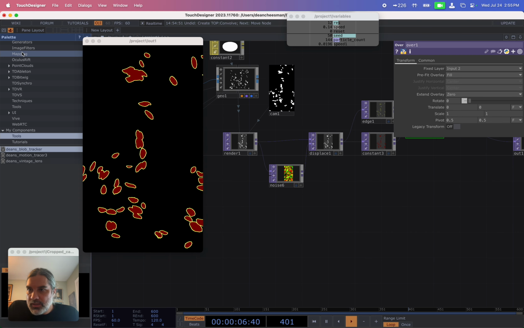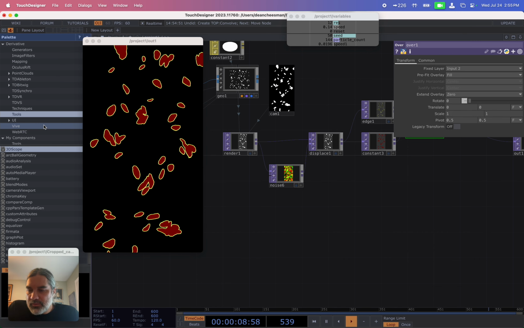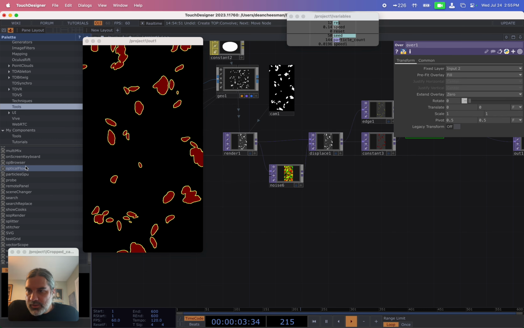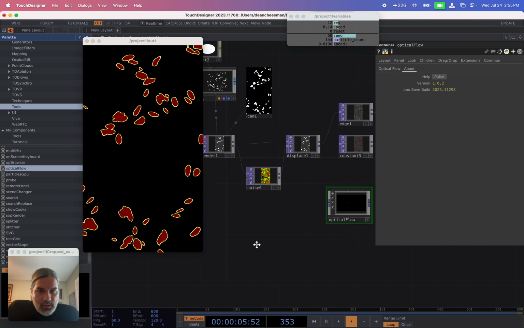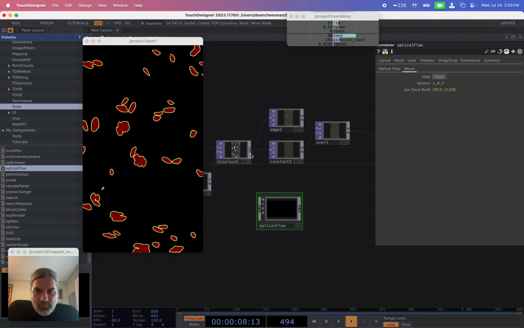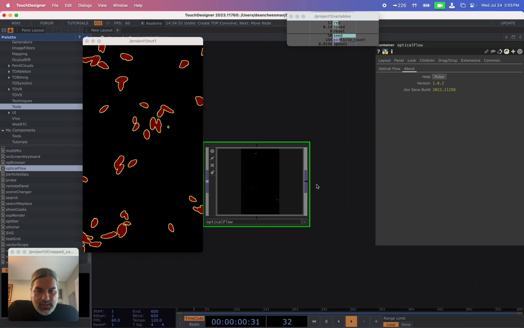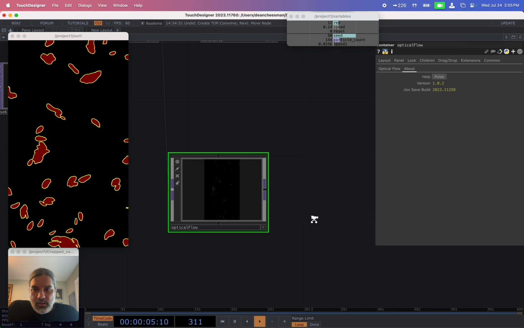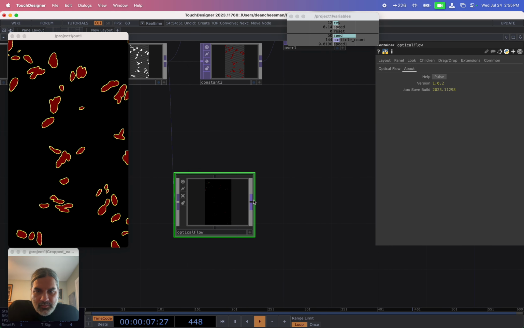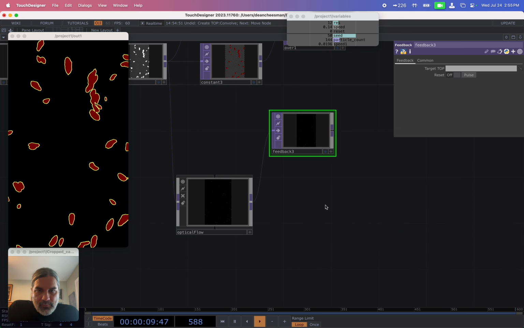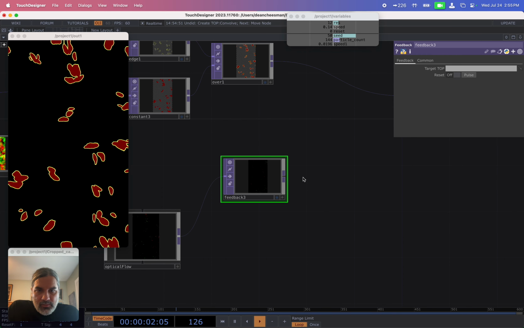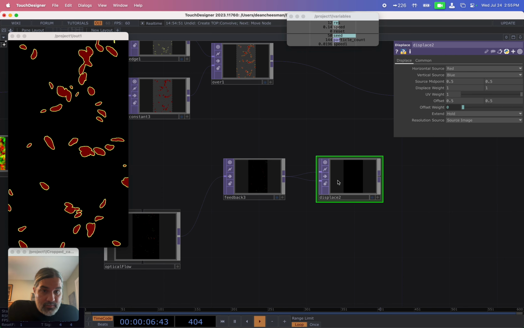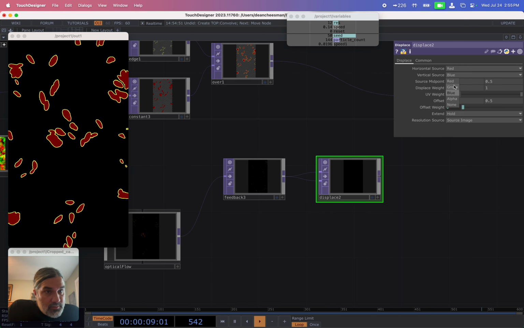So in tools, not my tools, I'm going to go into tools on the palette, and then find my optical flow, bring that in, and then use my displace, and let's make some room here. Okay, so I've got my optical flow. I'm going to bring that into a feedback. I'm going to bring that feedback into a displace. I'm going to displace it by itself, and then I need to update these values to be green.